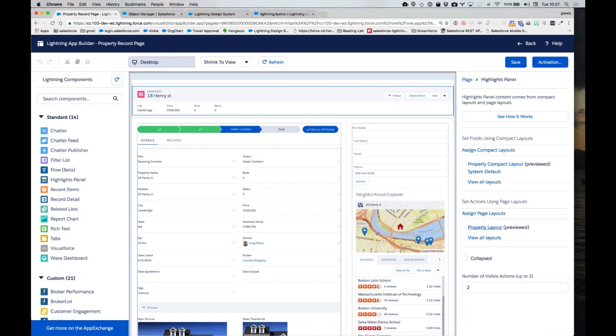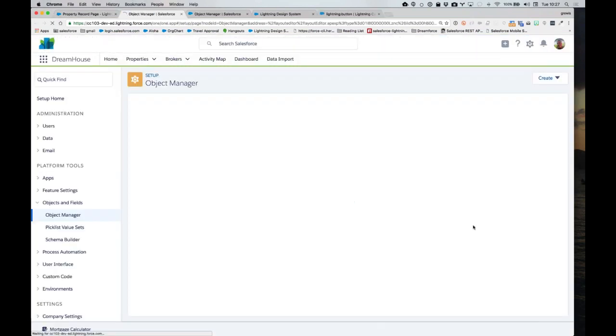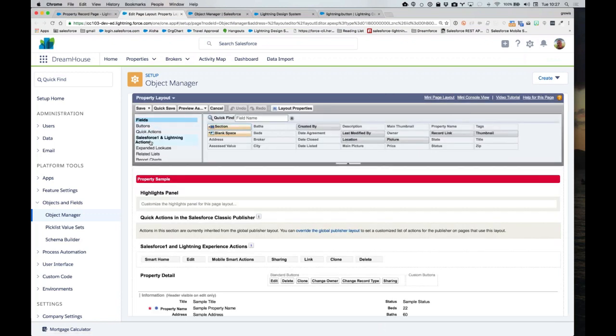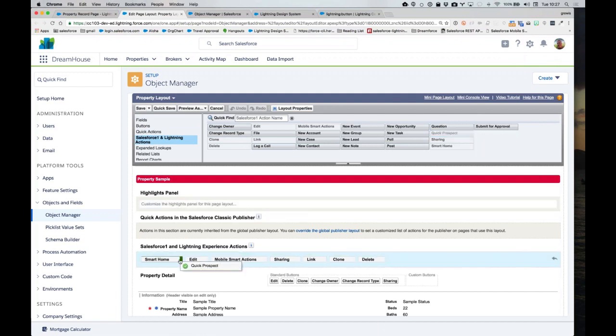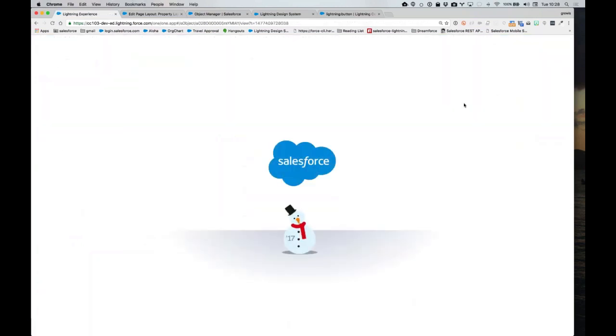I just go over here to my property layout. In my property layout, what am I looking for? Well, I'm going to look into my Salesforce 1 and Lightning actions, and we're going to see there is my quick prospect. So I'm just going to drag that down in here, so that it's going to appear inside of my quick actions. We'll do a quick save, head back over onto our page, where we can, of course, go back out.